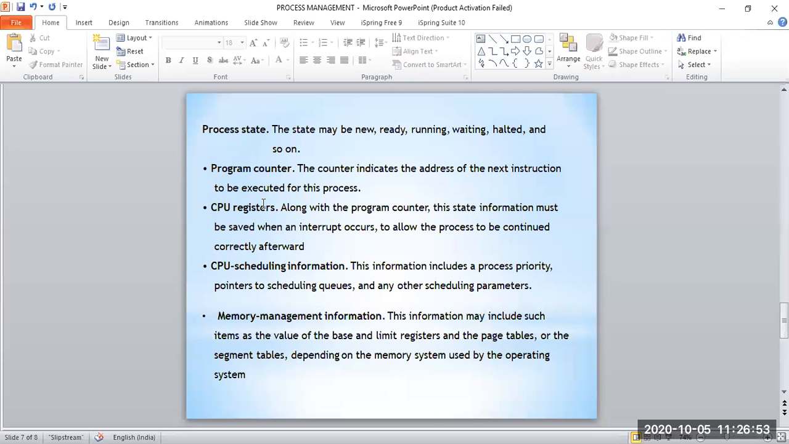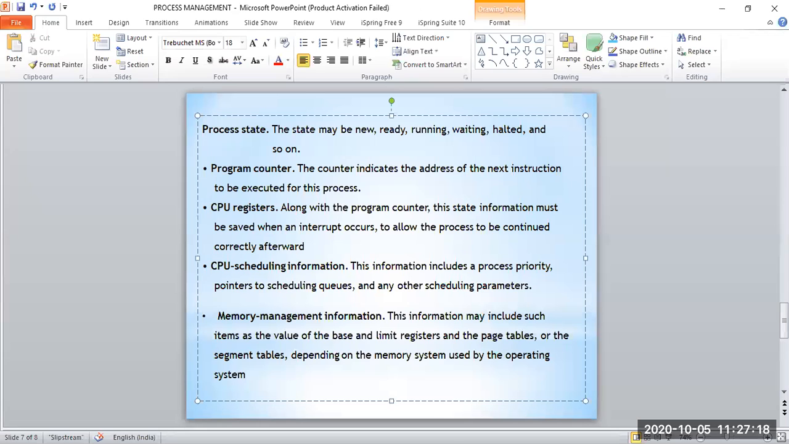And CPU registers are the memory devices which hold the state or the information of the process. You can read this: the state information must be saved when an interrupt occurs to allow the process to be continued correctly afterwards. Suppose a process is running right now and some interrupt has occurred.